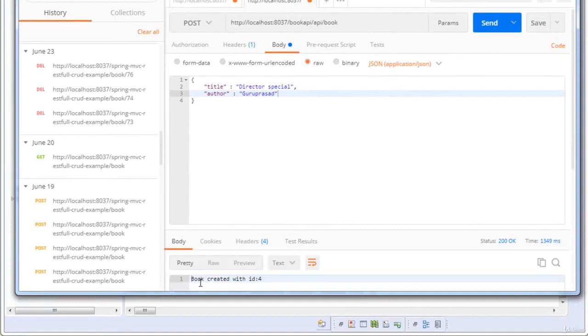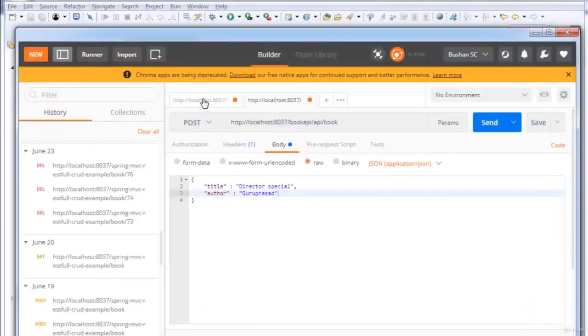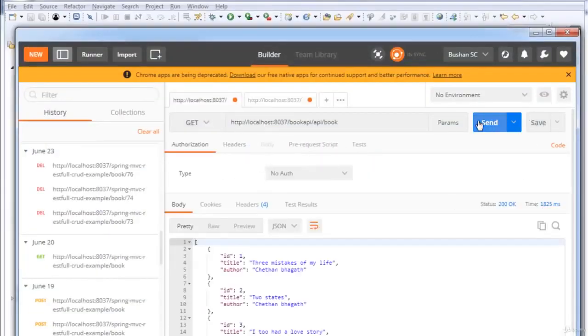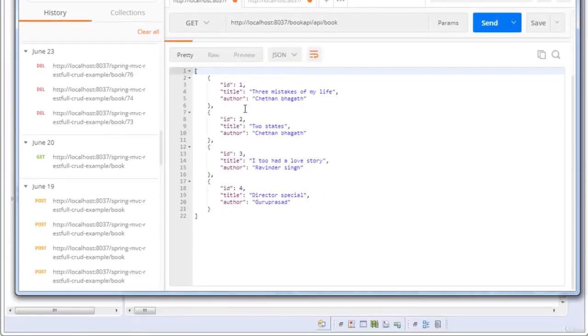You can see the message that book created with ID 4. Let's verify this with the database. And I'm going to execute this command. You can see that the new book has been created, Director Special. Let's verify this with the Postman. And I'm going to click the send button. This time you can see the 4 records, which is Director Special, which is our 4th record.